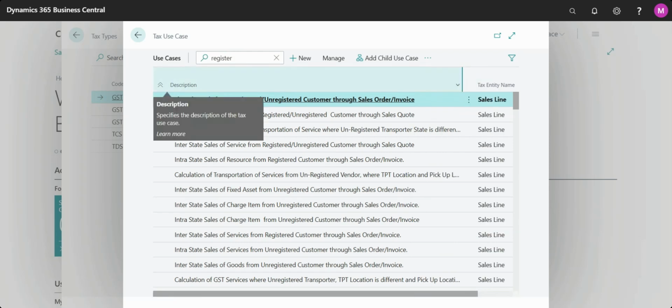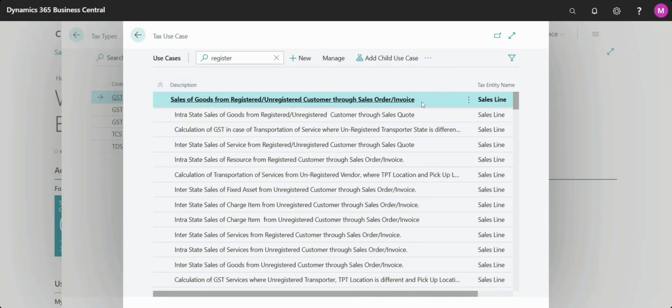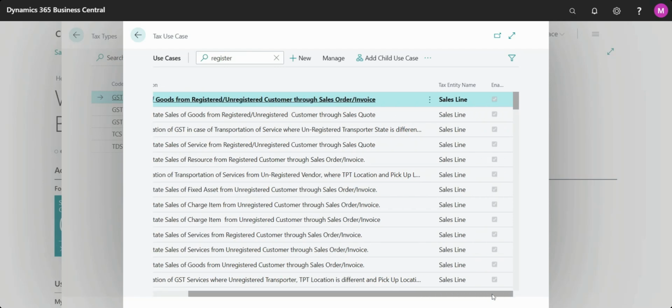You can check all the document type and name. This will work on sales order and invoice. These scenarios will not work on the sales quotations. So you need to check how you can get the information by reading the description. Tax entity means this will work on sales line related document.